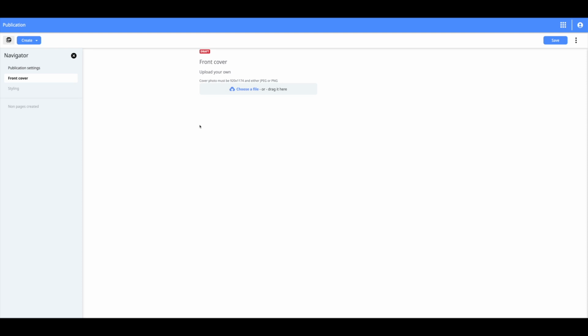Here, I can upload an image file, such as a JPEG or a PNG file, which should ideally be 920 pixels in width and 1174 pixels in height. This will yield the best results. So let's drag this front cover image that I prepared for this tutorial into the file uploader, and notice that the tool displays a real-time cover preview to make sure that the image I have selected looks amazing. Click Save, and that's it.